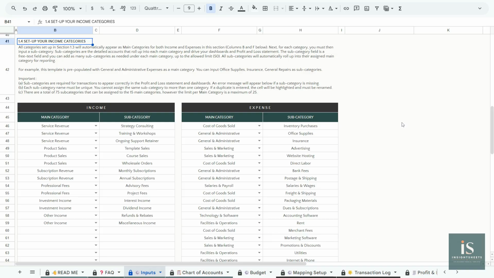If you purchased an industry-specific or custom version of this template, your chart of accounts may already be pre-populated with recommended categories. That's completely intentional. It's my recommended starting structure for your type of business. Feel free to remove anything that doesn't apply to you and add new ones as you need them. Let's go through an example.